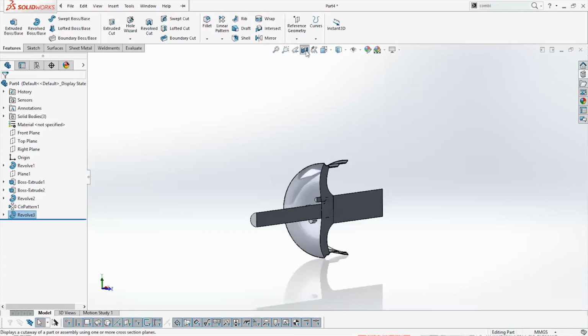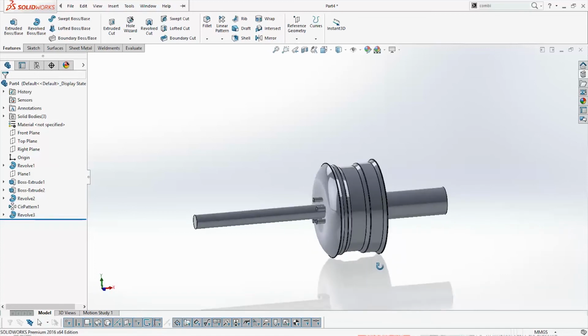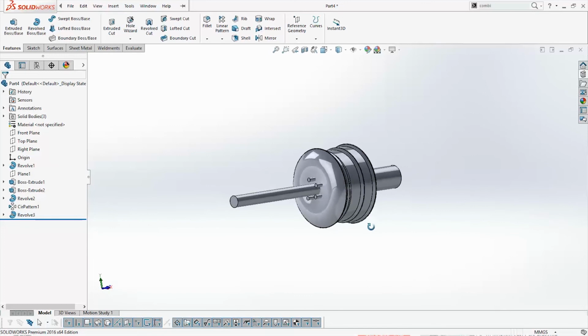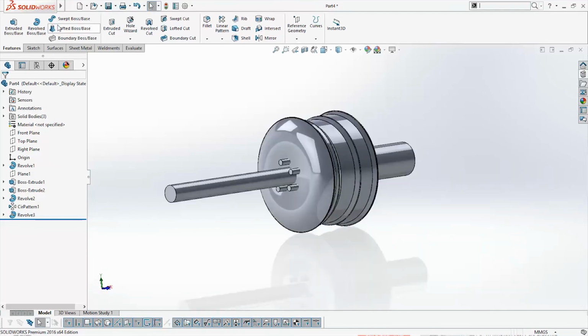Close section view. And now use the command Combine. I don't have that command here. To find some command that I didn't use for a long time and forget where I can find it, I always use such a search, and it has helped me very well. For example, write combine.